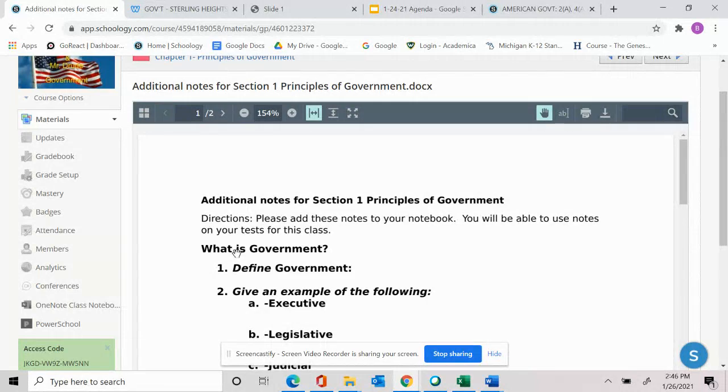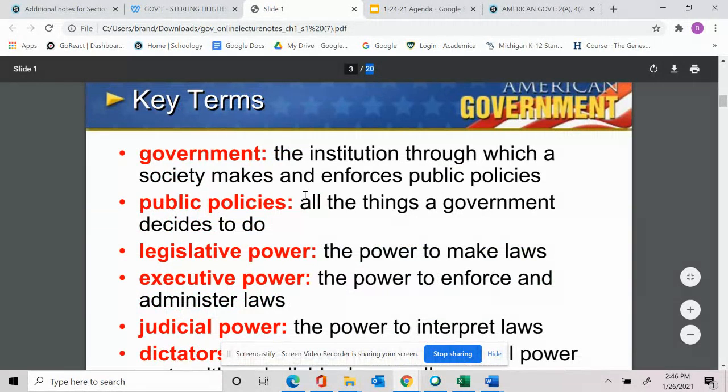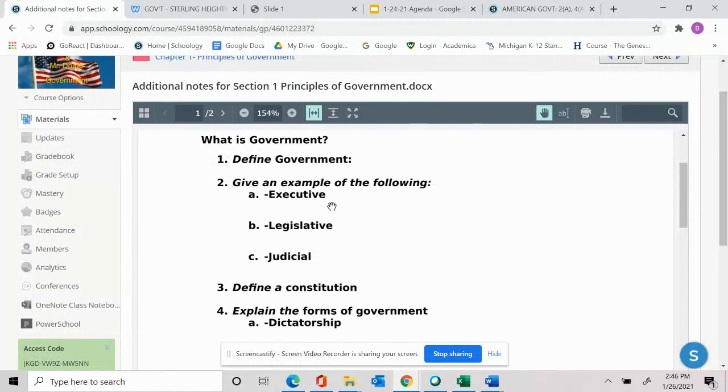Very simple. What is a government? If you look here, guess what? The definition of a government is right there. So you can write down what a government is. What's an executive? Well, you may find answers in the PowerPoint, but also think about it. We have an executive in office in the White House. That is the President of the United States. Actually, specifically, if you wanted to, you're going to put President Biden because he is our president right now. So you could put that down.